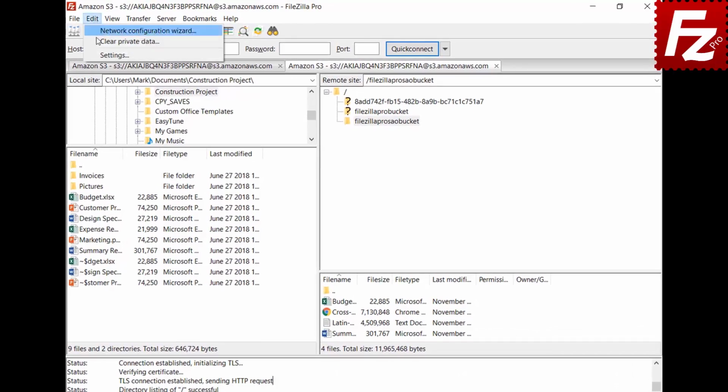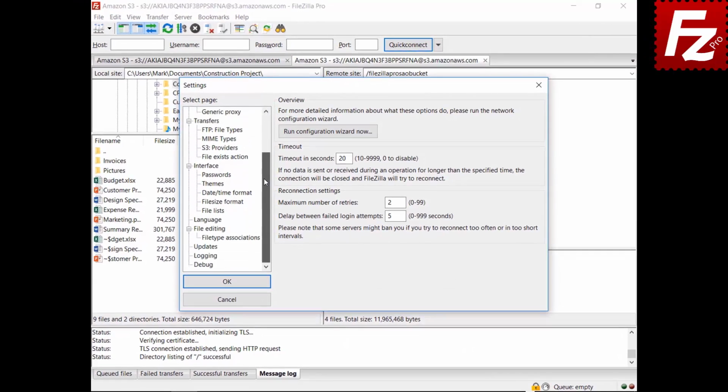Open FileZilla Settings. Choose Logging.